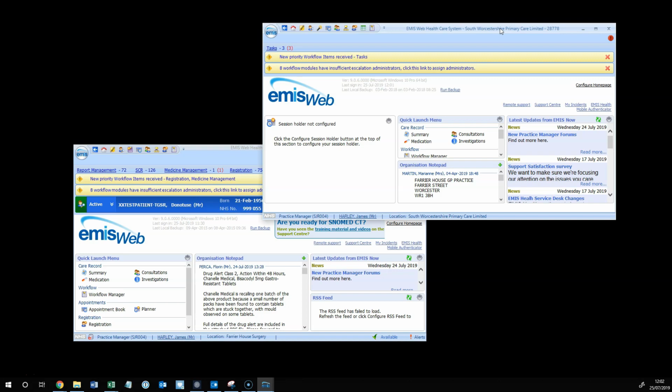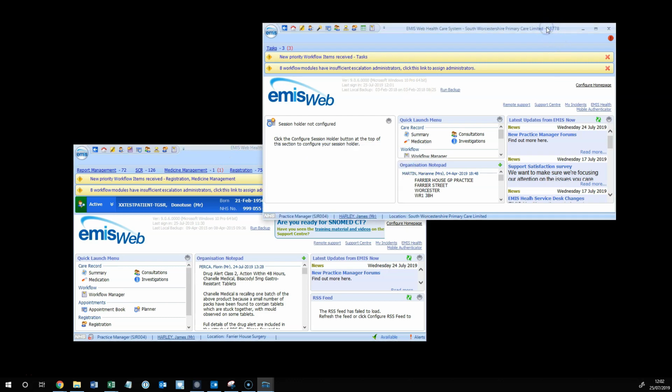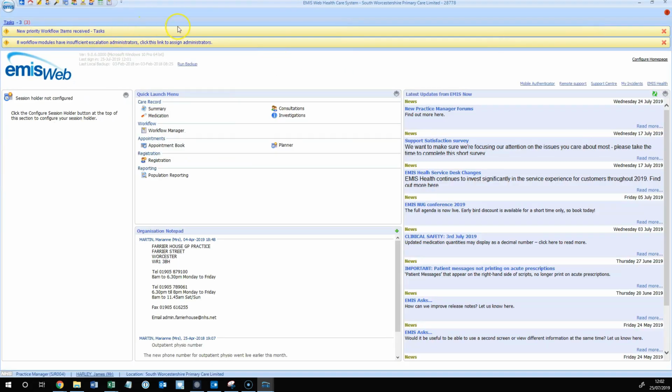Some regions may do GP to GP, other regions may prefer to use clinical services, so the appointment books are hosted in a location that doesn't belong to a GP practice. The other instance I've got open is a GP practice. So the first thing I want to show you is how to enable the sharing agreements.